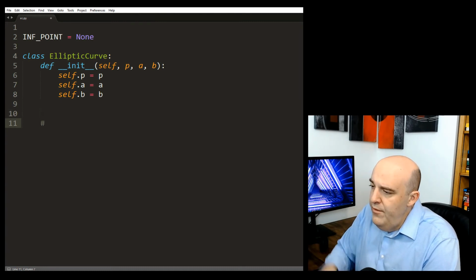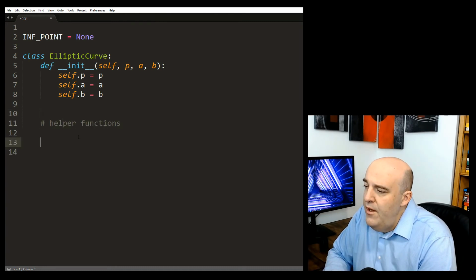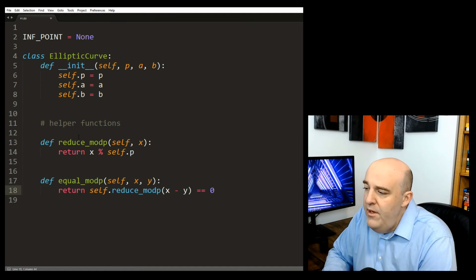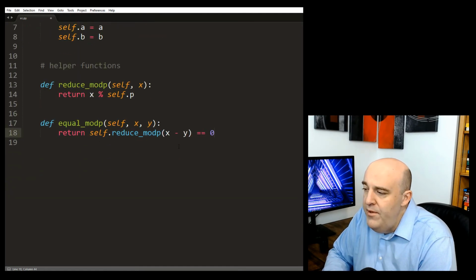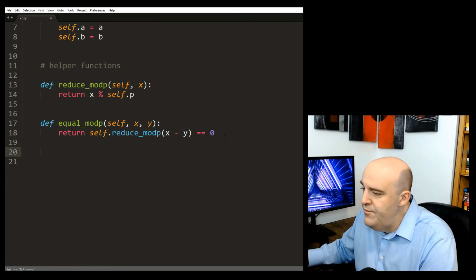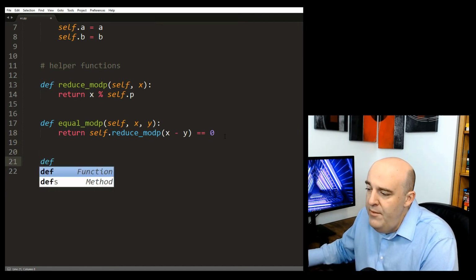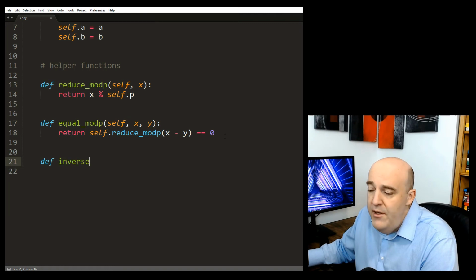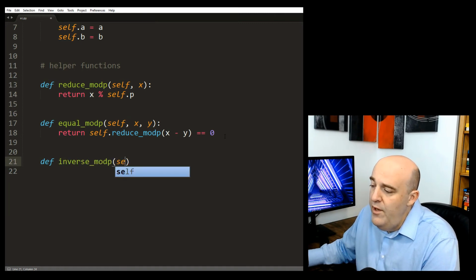Now if you remember, we had some helper functions. One of them was reduce mod P, and the other was equal mod P. Those 2 functions, we can just copy and paste those over. Those remain unchanged. But remember, we talked about inverse mod P and how we had to change that. We have to use Fermat's little theorem there. So we'll write that code now.